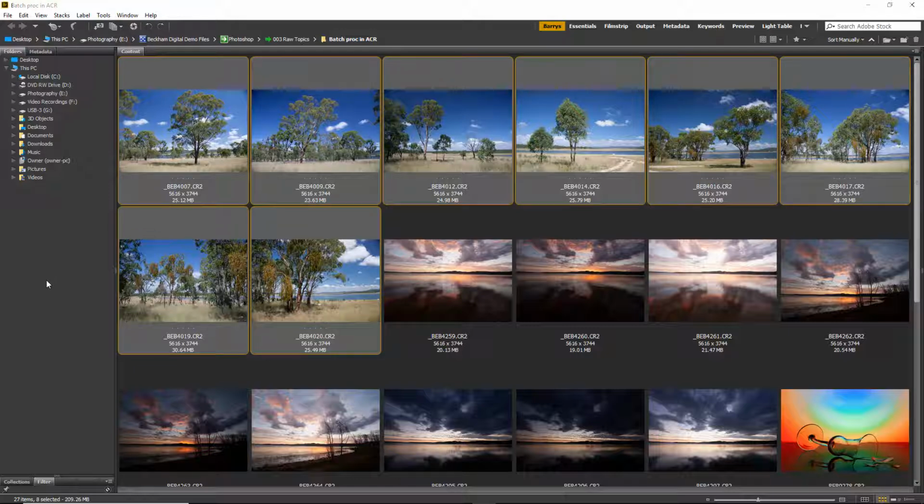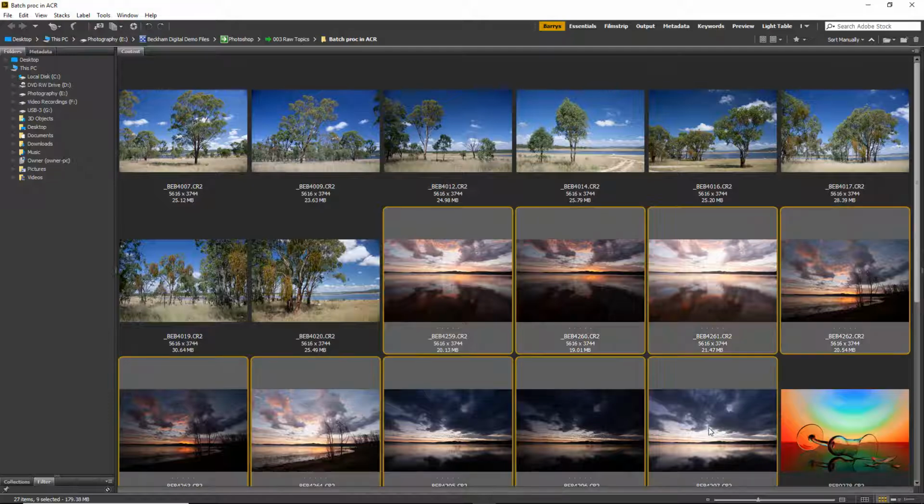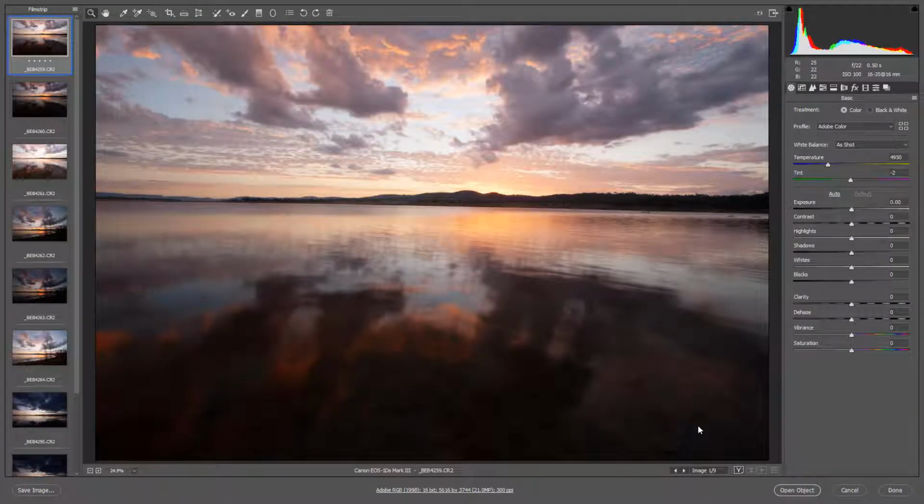Now for those of you who use digital SLRs and you suffer with dust spots in the sky, which is an inevitable part of photography these days, this next demonstration is worth its weight in gold perhaps. I'm going to select this batch of images. These were all shot with a very small aperture, so they're going to show up all of the dust that's on the sensor. So I'm going to select them all and hit the enter key to open them up into Camera Raw as we did before.